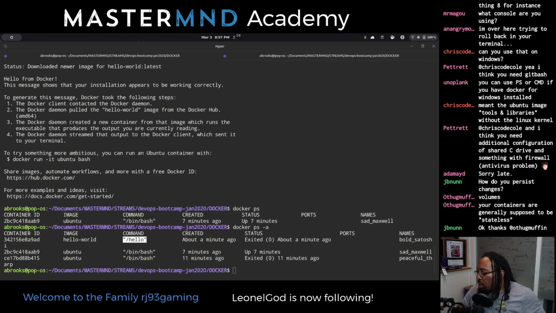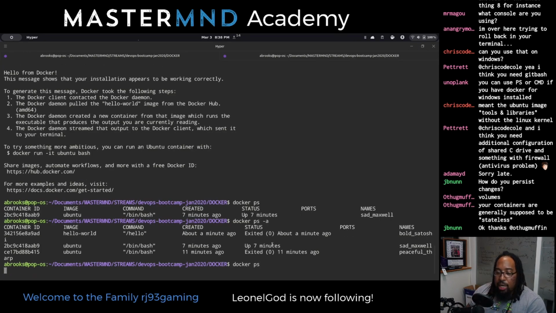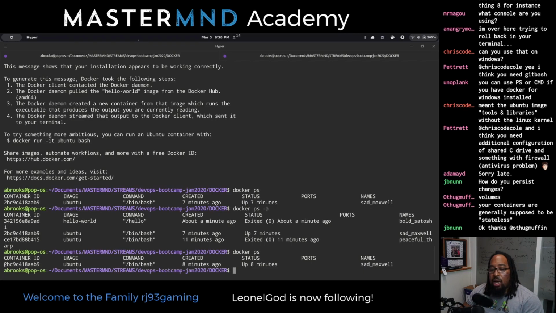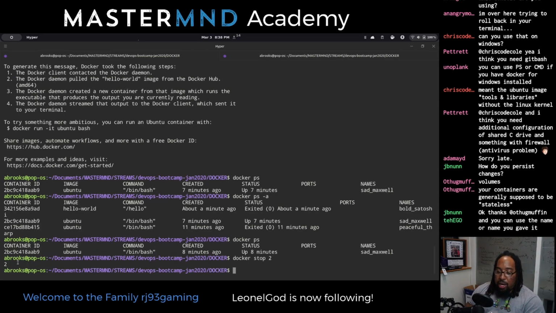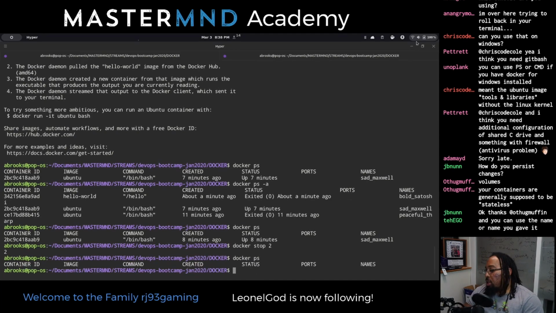You can also use the first unique characters in the container instead of the ID. Yes. So if I do a Docker PS here, you don't have to type in all of this. If I want to stop this, I can do Docker stop and just do a 2. Since this is the only one running, I can just do 2. If there was another one that started with a 2, I would need to give it enough unique characters for it to know what it refers to. If I do Docker stop 2, it will stop it.